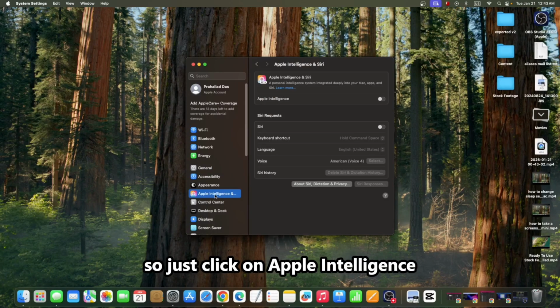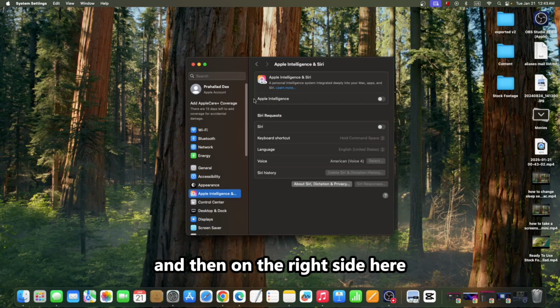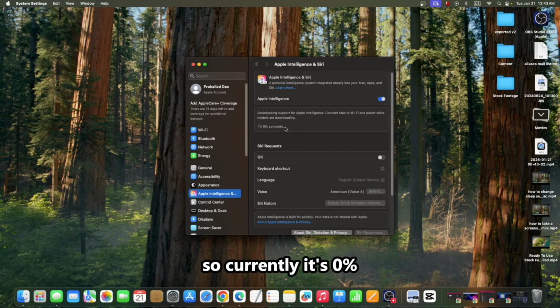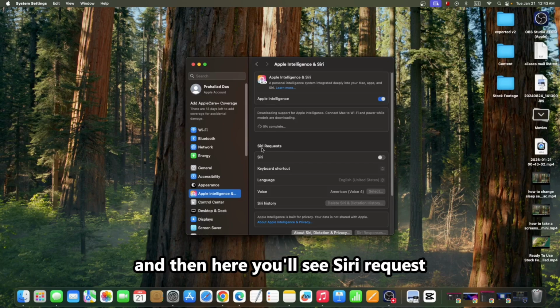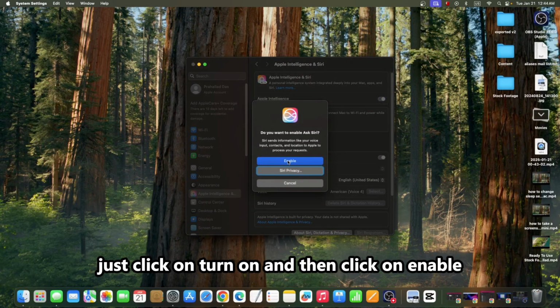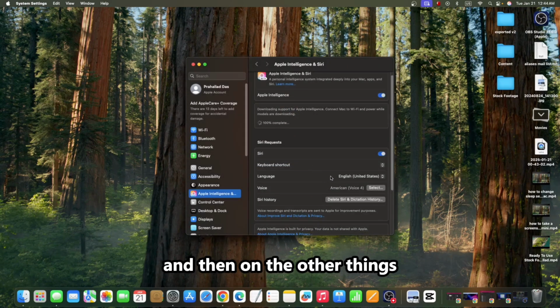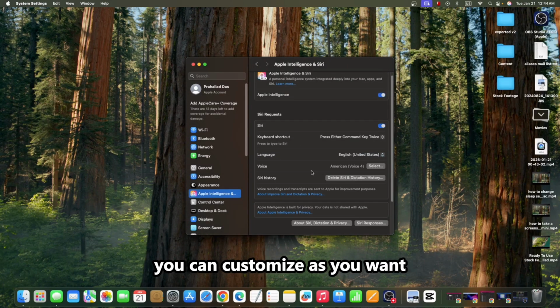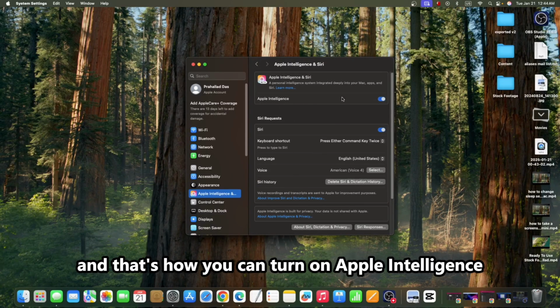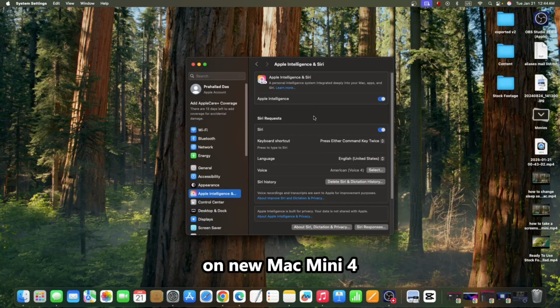So just click on Apple Intelligence, and then on the right side here you will see Apple Intelligence. Just click on Turn On, and now it will be downloading the required settings. So currently it's 0%, and then here you see Siri request. Just click on Turn On and then click on Enable, and then on the other things you can customize as you want. And that's how you can turn on Apple Intelligence on your Mac Mini M4.